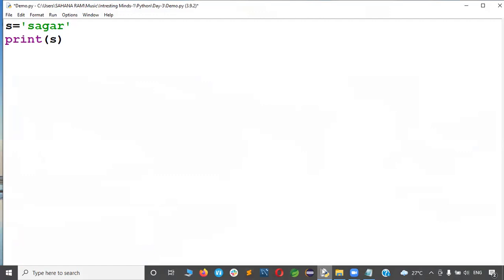So I'm going to tell it as print s. After that, if I want a single individual character that I can easily access, I would say s of 0th index. I told you there would be position numbers. So that is what technically we'll call an index.